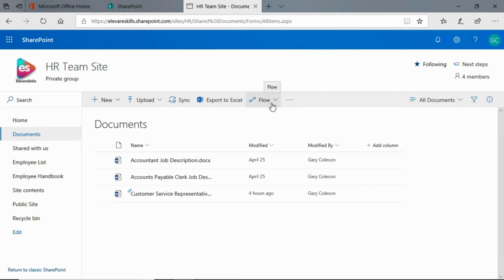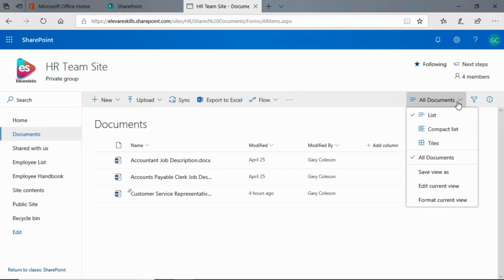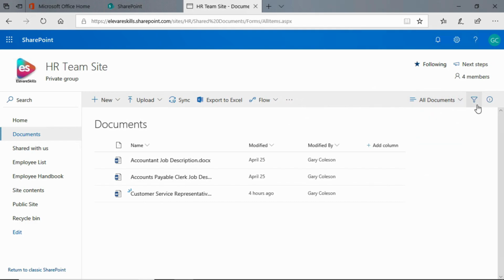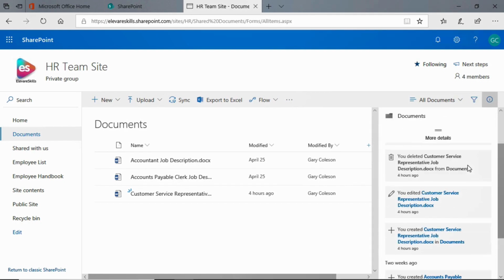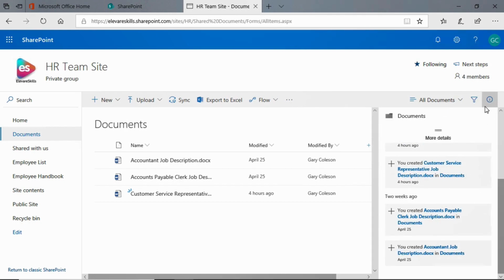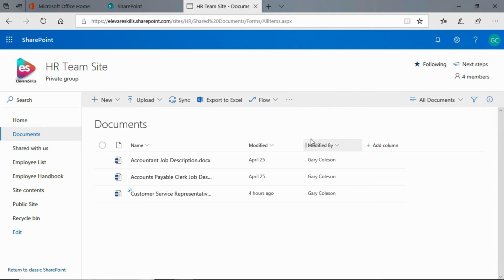We also can attach this document library to Flow, and if we click here on these ellipses, we have other things like setting alerts for this document library and managing those alerts. Over here to the right, you'll see that we have a way to change the view options of our document library. We have the ability to filter documents out, and we have the details pane. If we go ahead and click there, you'll see it gives me information about what's been going on in this document library.